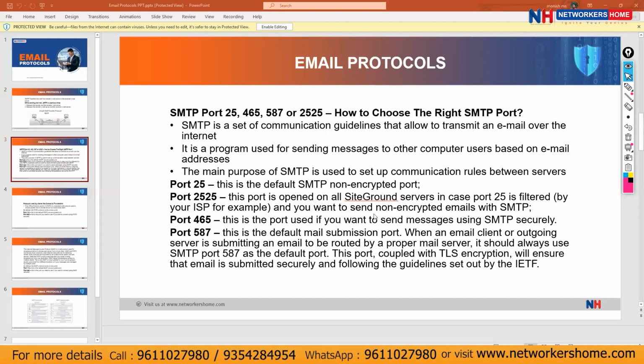Okay, and you want to send a non-encrypted email. Now let's consider from the ISP side, maybe port number 25 is blocked or the non-encrypted port is blocked, but still you want to send non-encrypted emails. If that is the case, then you might need to use port number 2525.